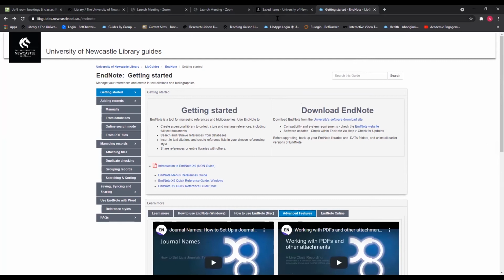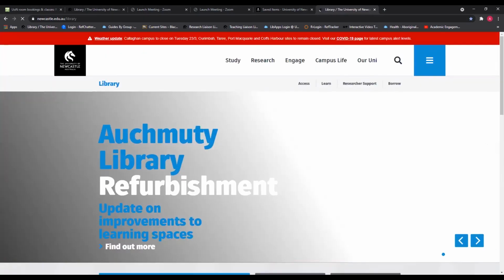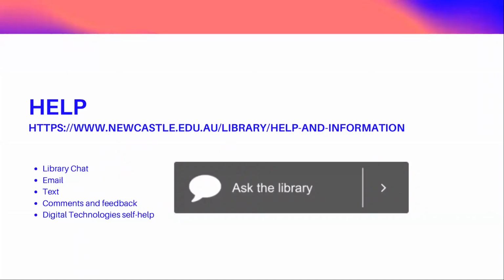All right. So the final slide is help. You can always get help at the library. Anywhere you see this grey Ask the Library bar, it'll take you through to the help page. Here you can chat in real time during business hours. You can email, text. We also have a digital technology self-help guide. And this is also where you can book a librarian.